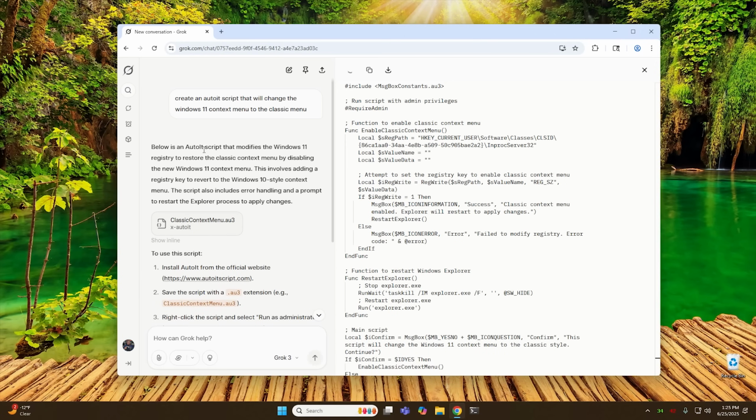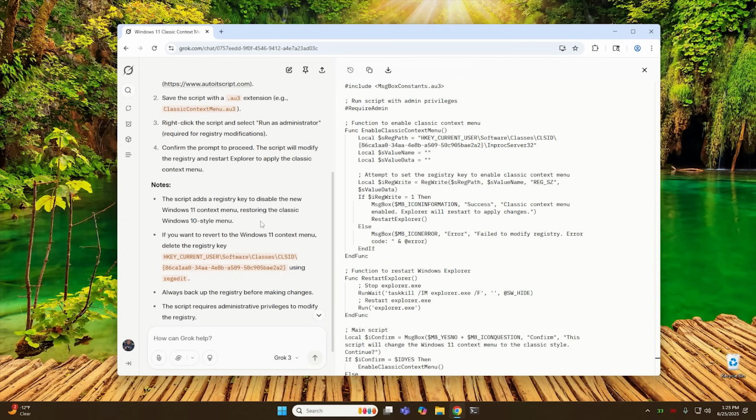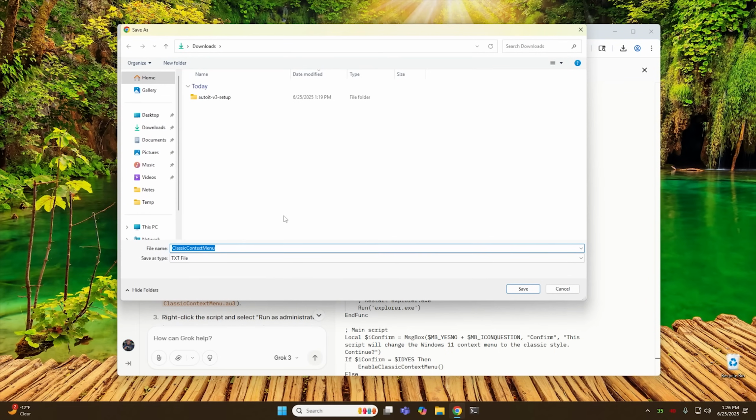And then while it's doing that, we're going to look at what it says. Below, essentially, it reiterates what you've asked it to do. It gives you the link right here to the actual program itself. And then below it, it tells you how you can use the script and how the script functions. So from there, all you have to do is go ahead and click the download file right here, and it's going to download it as a text file.